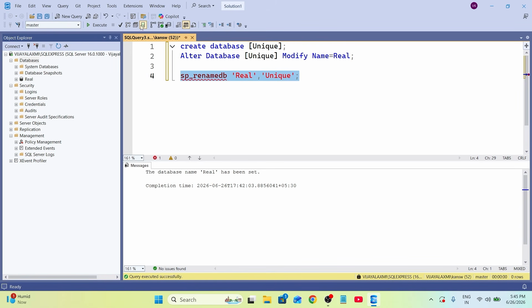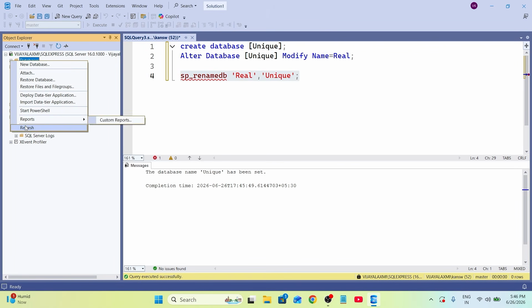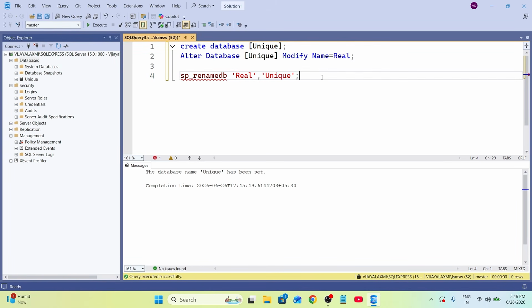So let's execute it. Okay. So the message shows that the database name unique has been set. Okay. So go here to the database folder and just refresh it. Okay. And expand it. Okay. Now our database is created as unique, which we have changed.